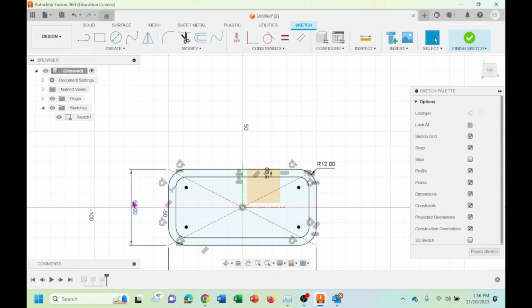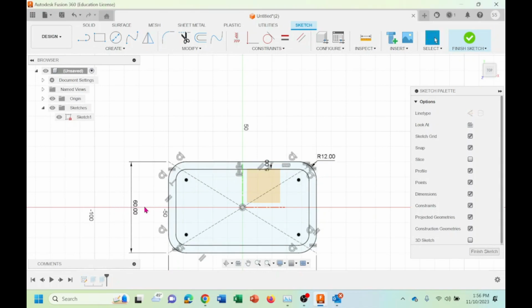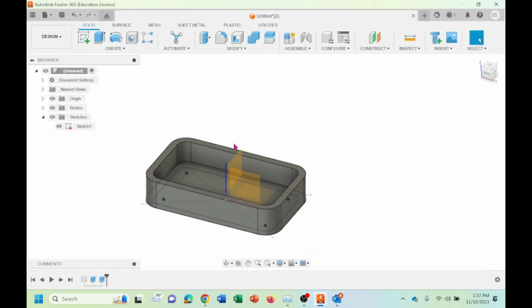Let's do something else. Let's come to this one. Say instead of the 50, I want it to be 60. Enter, it actually grows. So if you push, you see you implement that change without actually breaking your model.